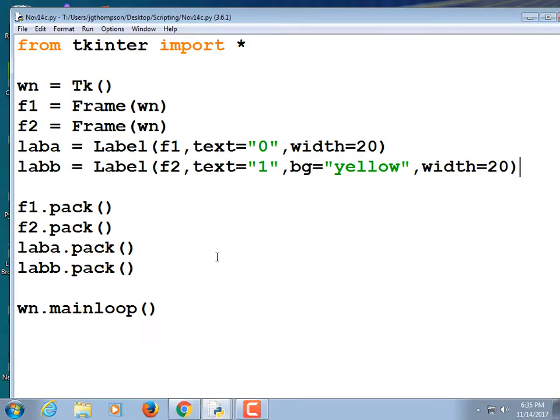So we could create some extra frames underneath. We could arrange buttons, you know, on the left and the right. So you have control over your interface by using frames and hooking the labels up to frames rather than to the master window, as we were doing on the previous examples.